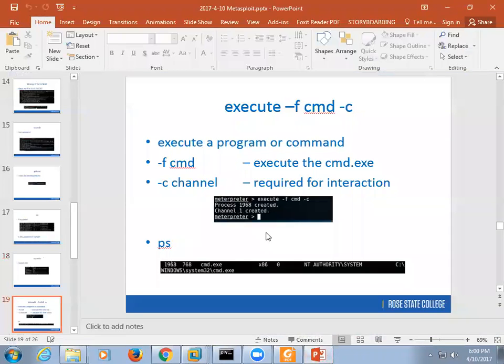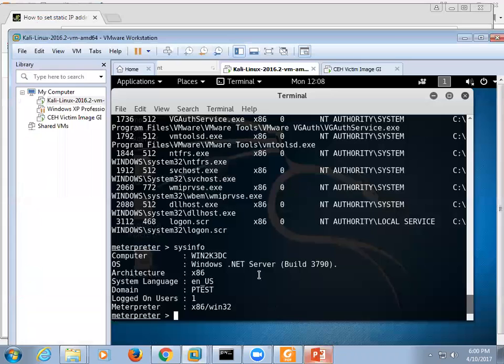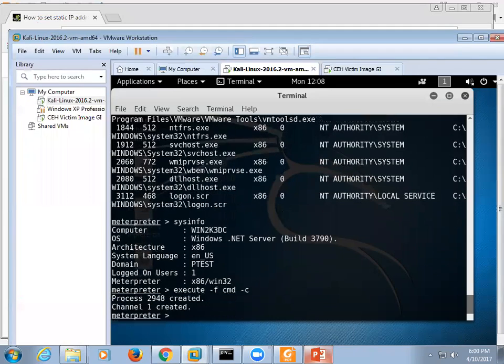Now I want to execute a command. There's a command called execute that uses the -F, which means which command are we going to execute on the other side. And then -C is the channel. So we're going to go execute -F CMD -C. That's the channel. I need to create a channel between me and it. Good. Now I have process 2948 created on channel 1.